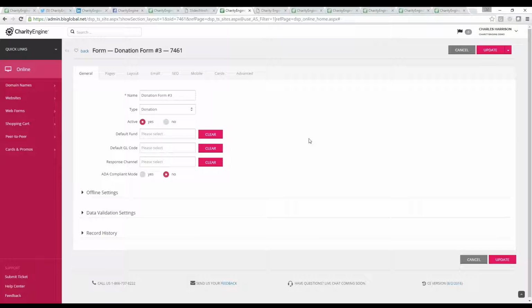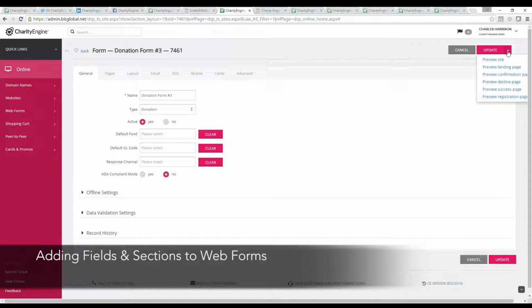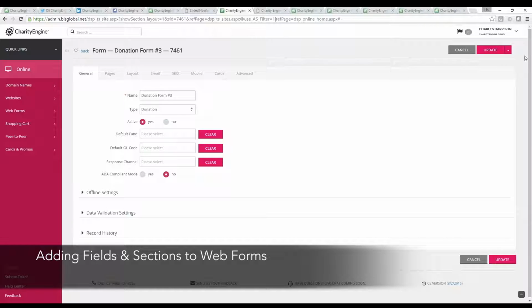So let's jump right in here. First thing I wanted to show you is the ability to add fields and sections to forms. But before I even get to that, I just wanted to show you this. You may have noticed that the update button up here now, across the entire platform, contains a lot more of the action buttons. Right here I can preview site, preview landing page, and so forth. So whichever section you're on, you may notice the update now has a drop-down arrow. That was our effort to really clean up the screen and clean up accessibility. Hopefully you find that very easy to use.